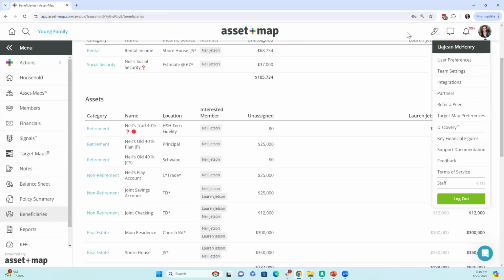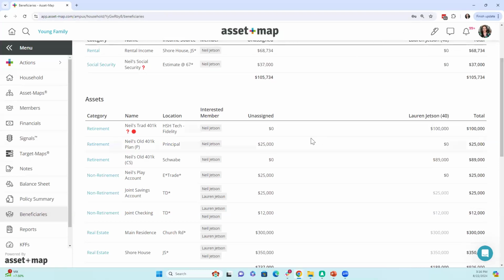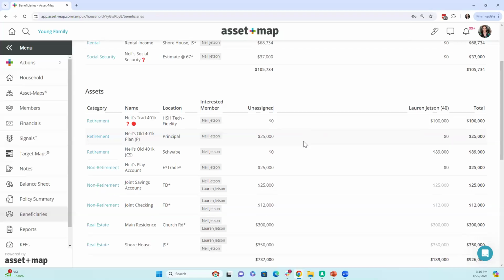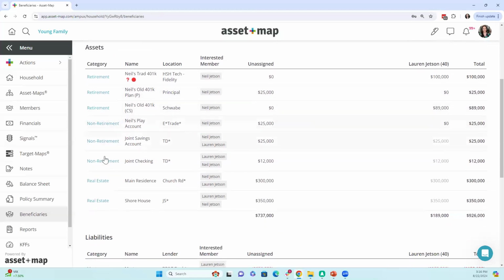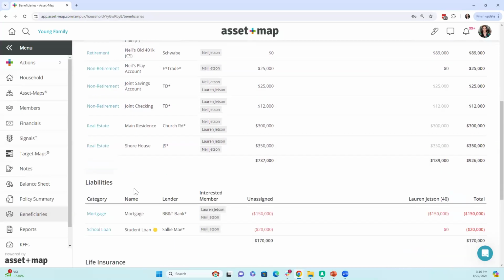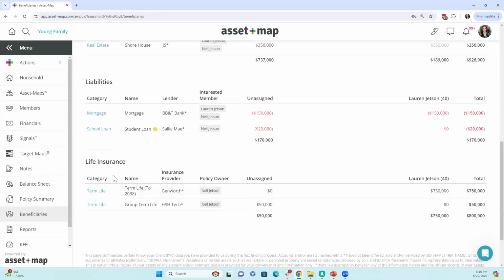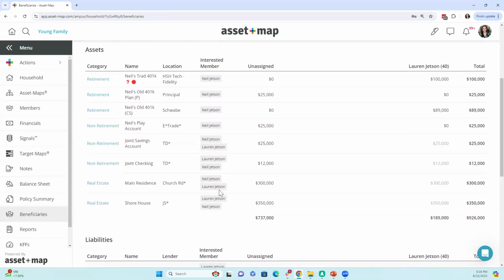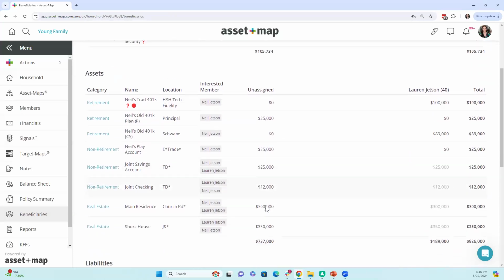Okay, great question. The beneficiary report is not only for retirement, it's also for all other items. So you can see there's non-retirement accounts, there's real estate accounts, there's even liabilities, even insurance. So it'll be for all assets that have a beneficiary that have been applied. Life insurance, liabilities, and in terms of assets, it's not going to just be retirement. There'll be non-retirement and real estate. Hopefully that answers your question.